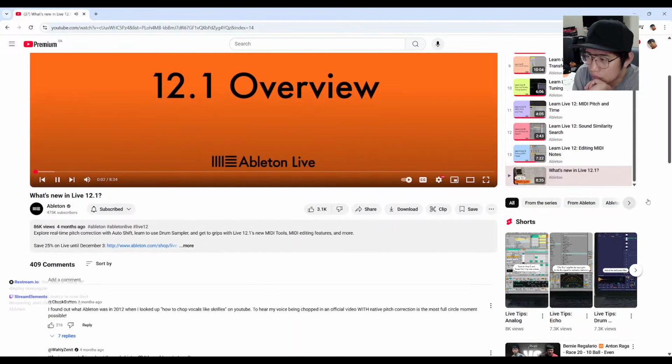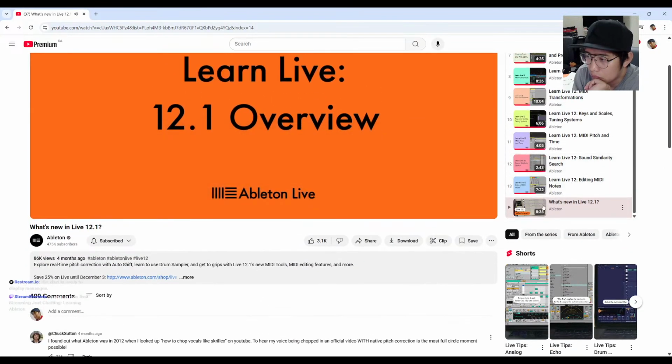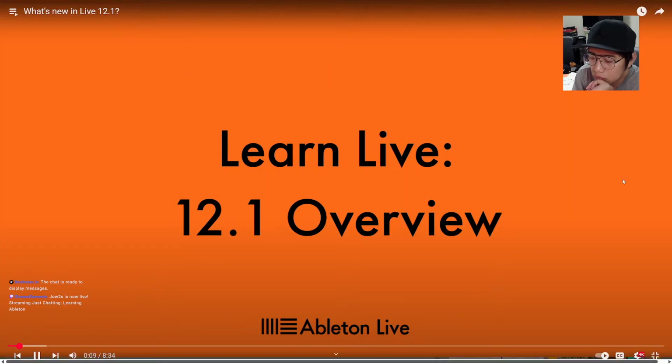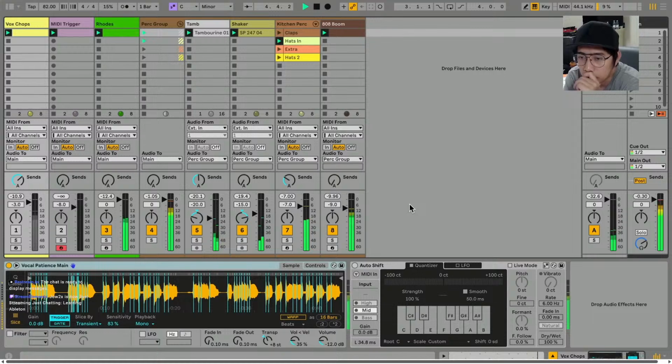Ableton Live 12.1 brings major additions and improvements to Live. In this video, we'll take a look at some of the new tools and workflows available to you. The new Auto Shift device brings real-time monophonic pitch correction to all editions of Live.